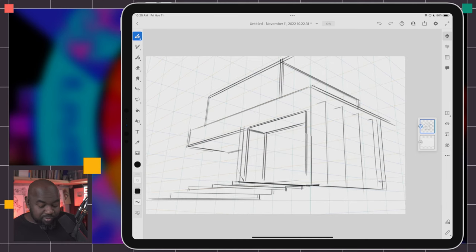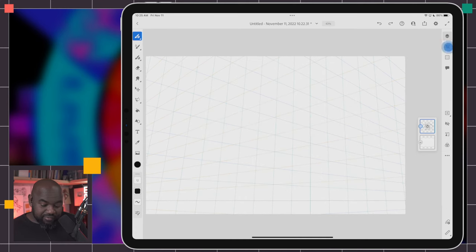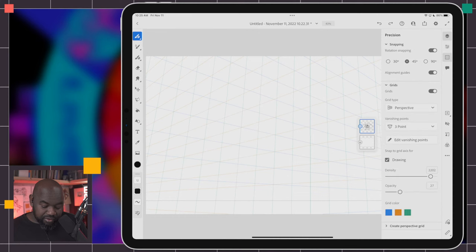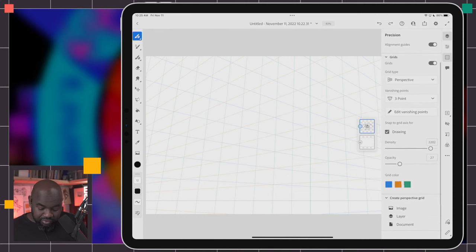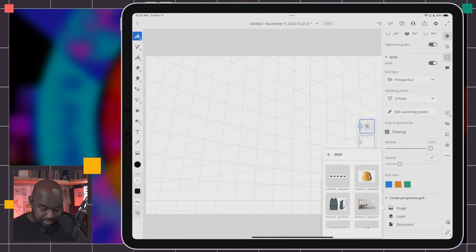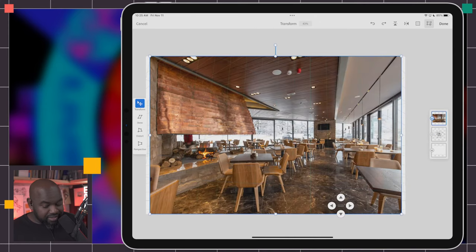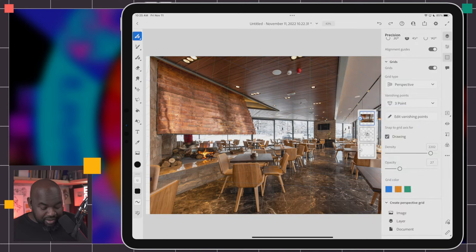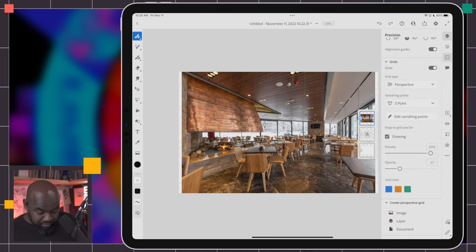All right, so there's one more fun tool here, and that is if I go to my grids and I go create perspective grid, I can create a perspective grid from an image, and I'm going to go to my Creative Cloud libraries, and since I was at Adobe Max this year, I'm just going to pick one of these images, and I'm going to pick, say, this guy right here. All right, now that's imported. When I hit done, Fresco is going to create a perspective grid based on this image.